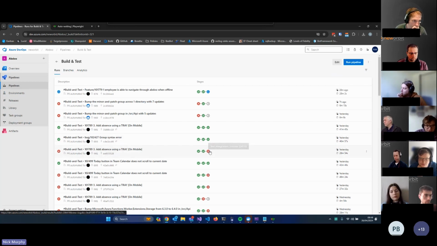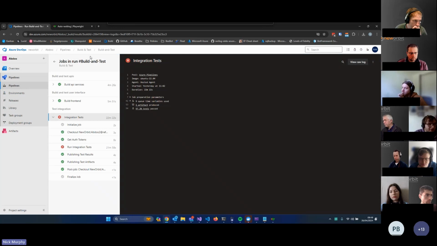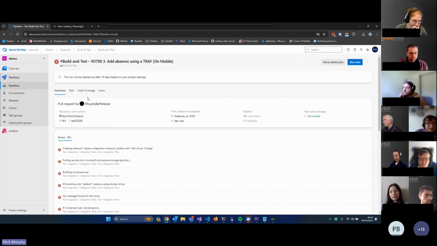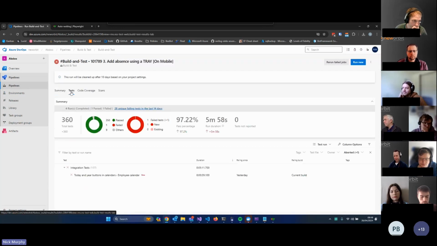So generally they all pass because Bhupinder knows how to write code. No one else is working on this. But if it doesn't, you can go into the build, go into the test, and you can see which test has failed.